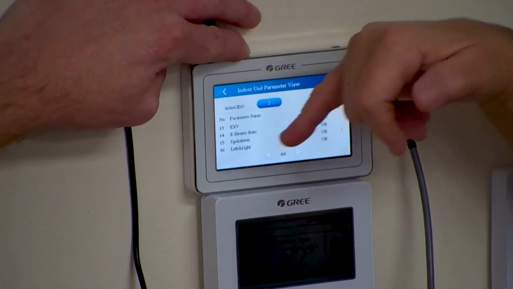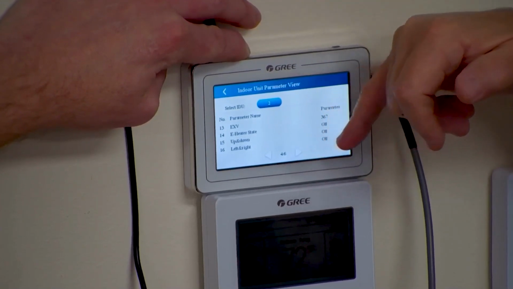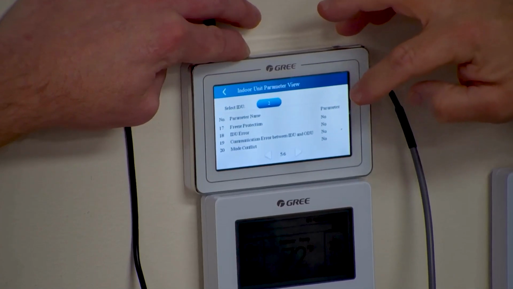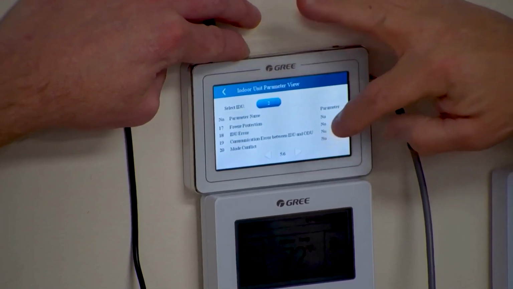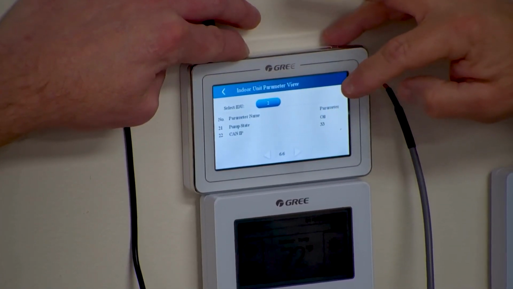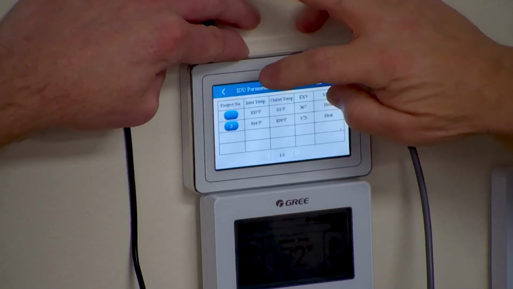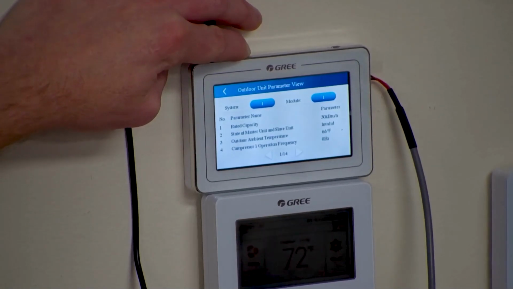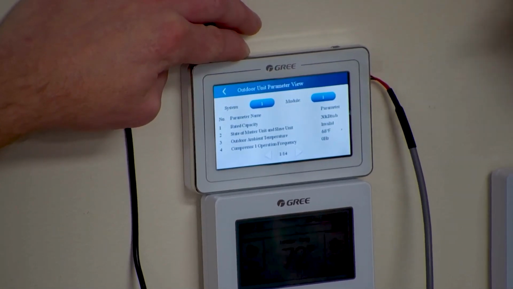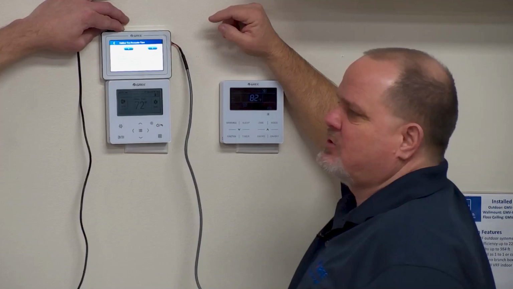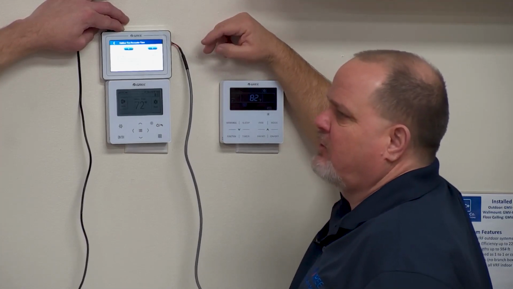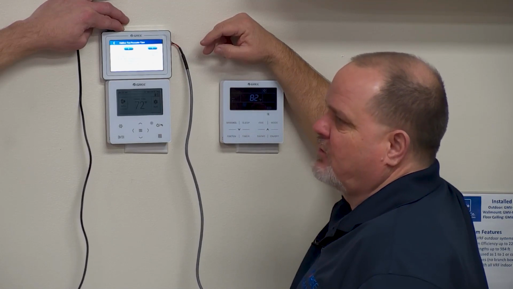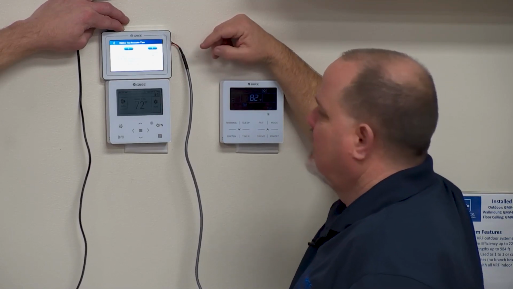E-heater's off because this one doesn't have an E-heater anyway. Left, right. That's our louvers, freeze protection, all of that. Cool. Now let me go back. We can also look at our outdoor unit status. Keep in mind, this is the same service tool. If I went and hooked up to a 3-phase heat recovery unit, I can view up to 66 indoor units with the same service tool.